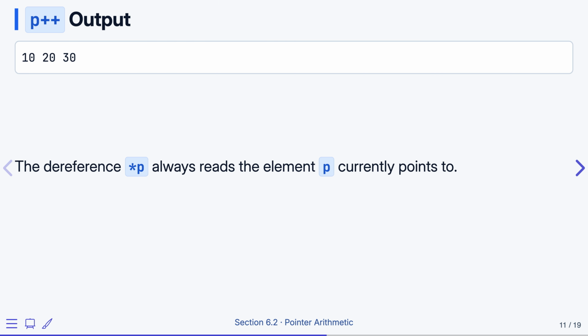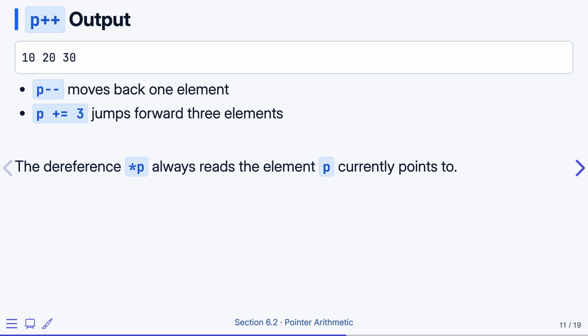Here we see the output, 10, 20, 30. The same scaling works in every direction. P moves back one element. P += 3 jumps forward 3 elements at once. P -= 2 moves back 2. And no matter where the pointer sits, *p always reads the element it currently points to. The pointer is like a moving cursor.